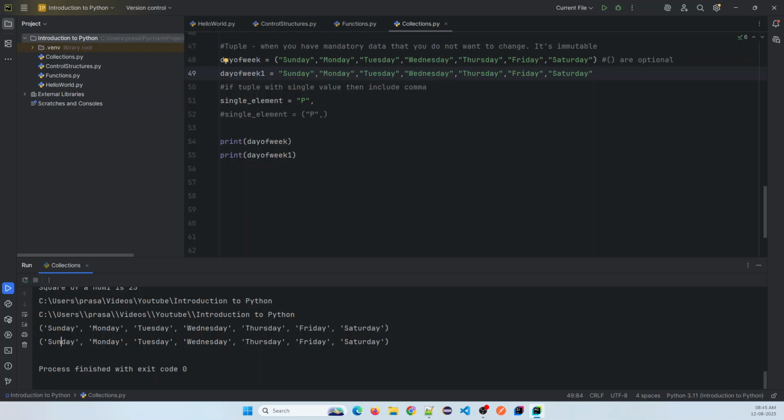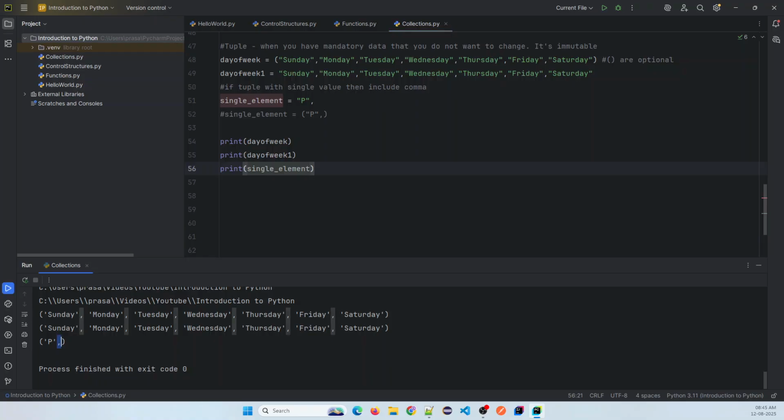And what if I print the single element as well? Here the comma is included, with that empty value, right? That's how you tell Python that this is a single element of a tuple. So that's all about tuple. It's very simple when you don't want to change your data throughout the program, and this is the mandatory data that you want to give to someone, right?